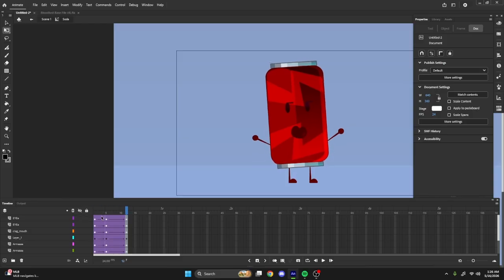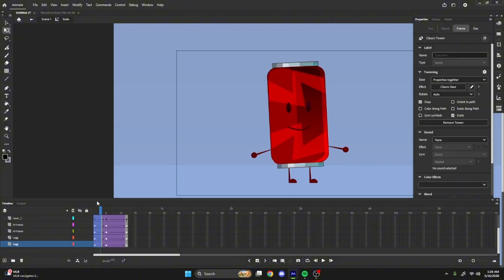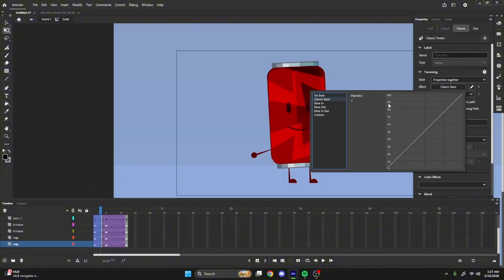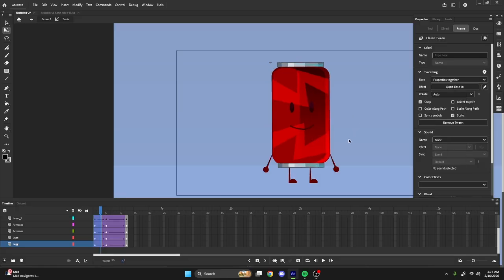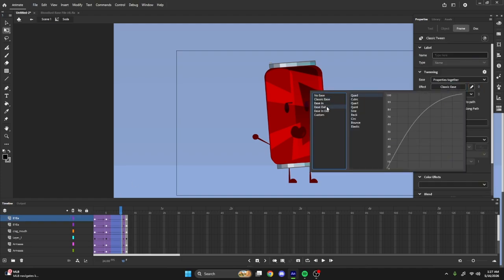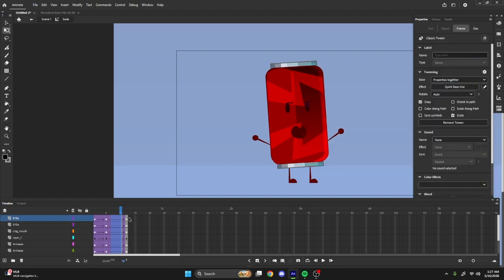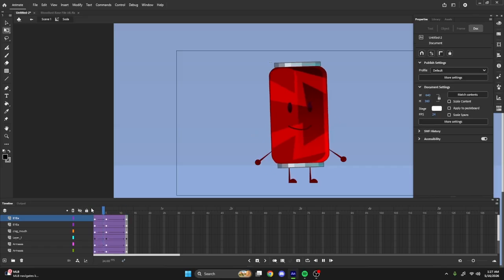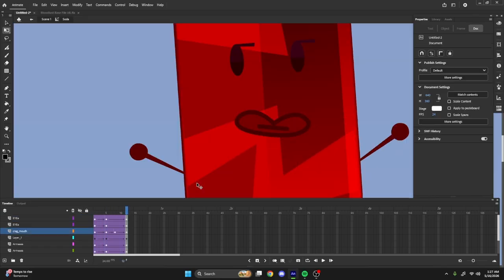Yeah. So let's add in-betweens. First, we're going to add an ease in quart. It just looks the best, and it's also recommended. And then we're going to add an ease out quint. See, it looks bounced back.